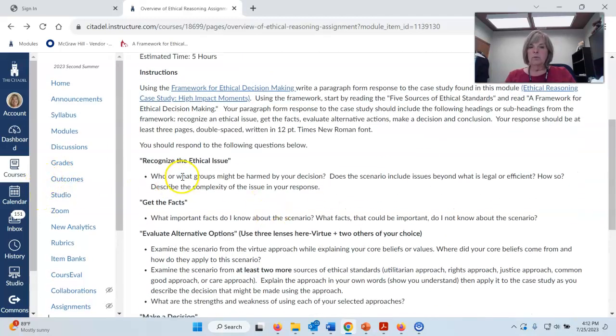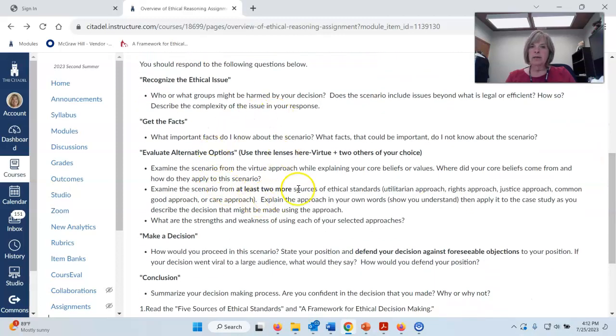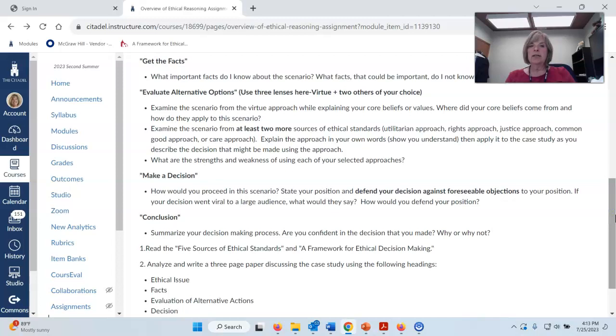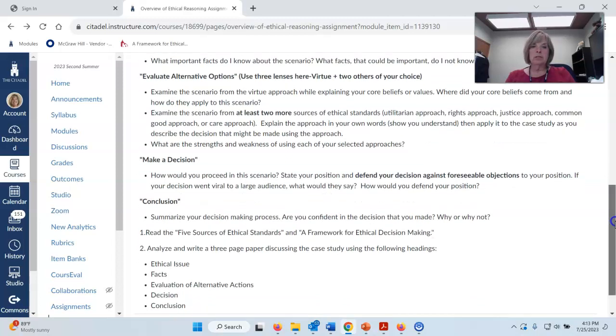So 1, again, heading, recognize the issue. Who are the groups that might be harmed? What is the issue? Second section, what are the facts? Here's the evaluate. So first, examine the scenario from the virtue approach while explaining your core beliefs and values that come into play using that approach. And then examine the scenario from at least 2 more lenses or sources of ethical standards. Explain the approach in your own words and then apply it to the situation. And then identify again the strengths and weaknesses of each of the approaches.